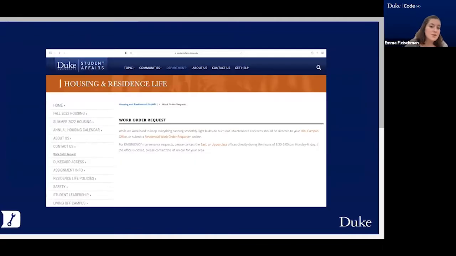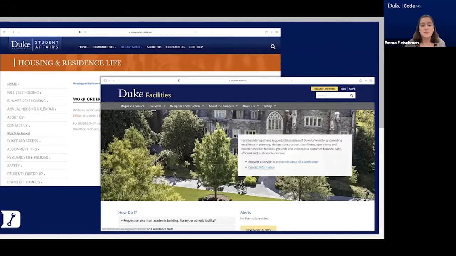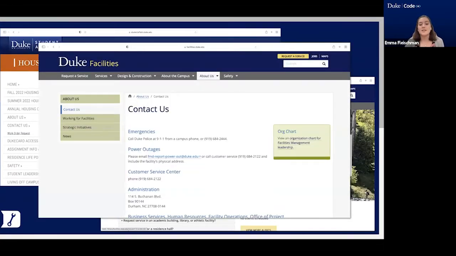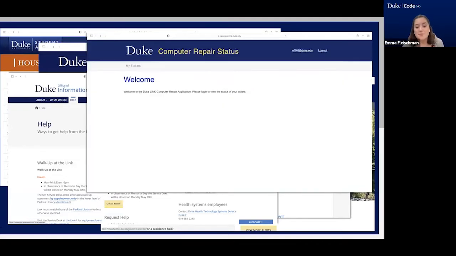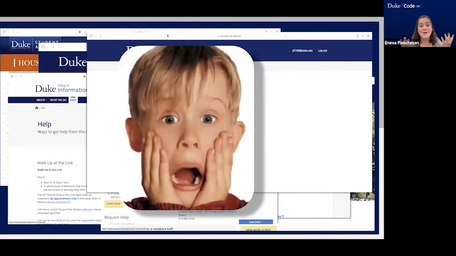So perhaps you'll go online to the Student Affairs site, click on Housing and Residence Life, and submit a work order request. Or maybe you'll go to the Duke Facilities site to request a service, or click on their Contact Us page and give them a phone call or send them an email. Or maybe you go to the Office of Information Technology website to get help. Or you go to the Link computer repair application. Or maybe you just got so overwhelmed by all these options that you had no idea what to do.